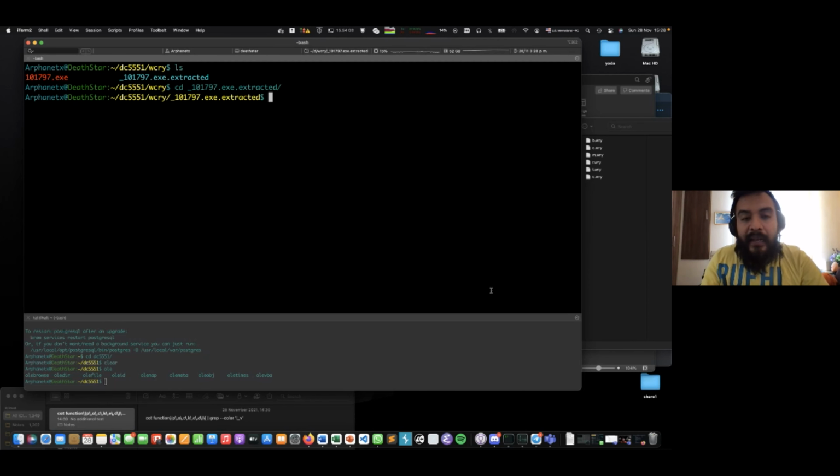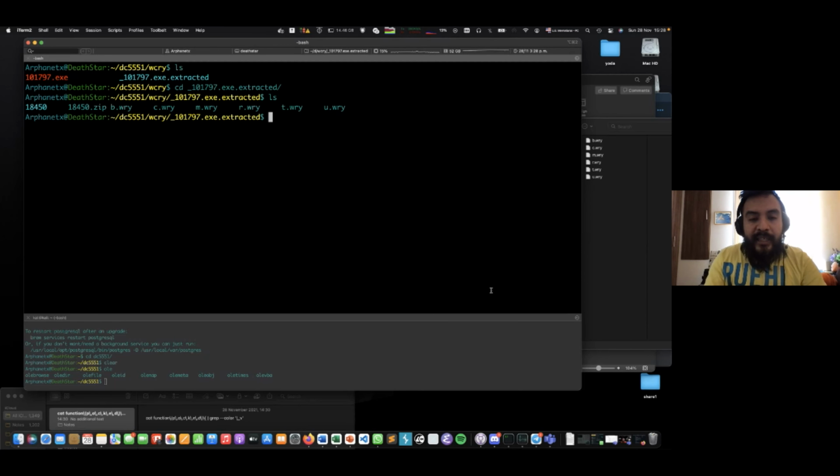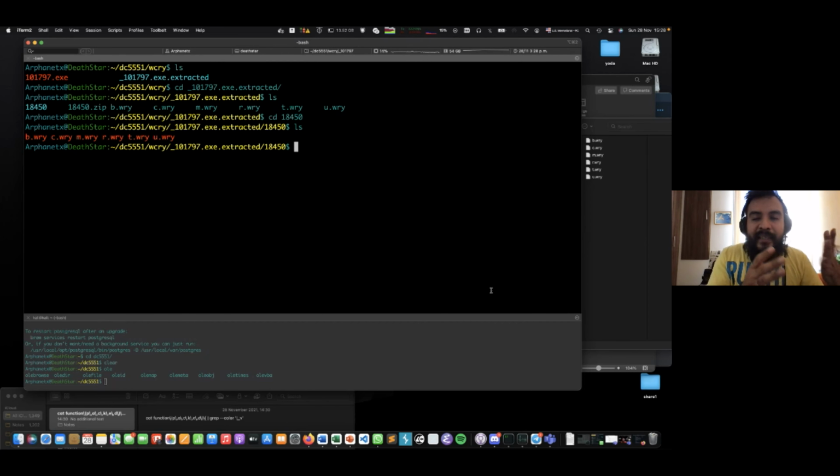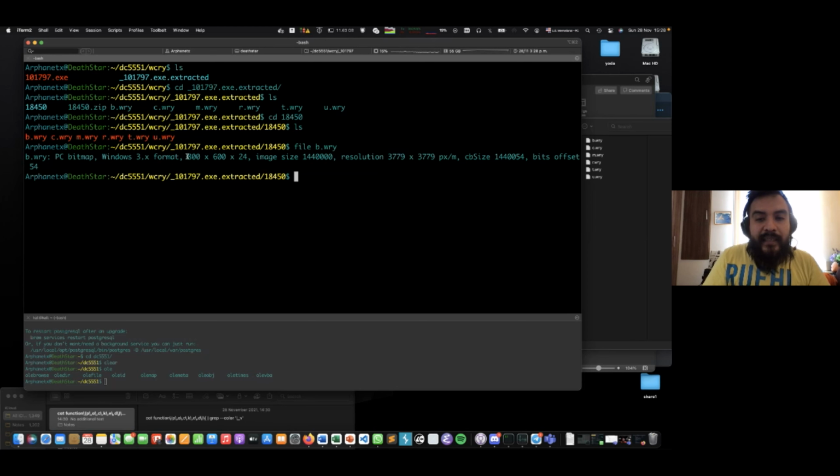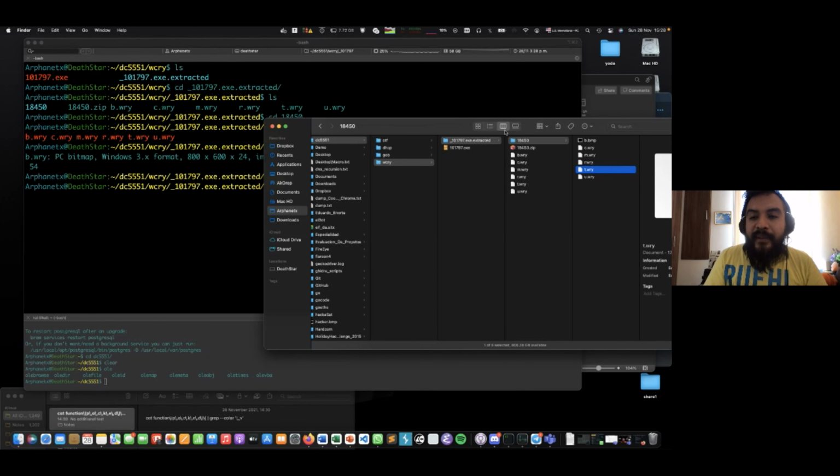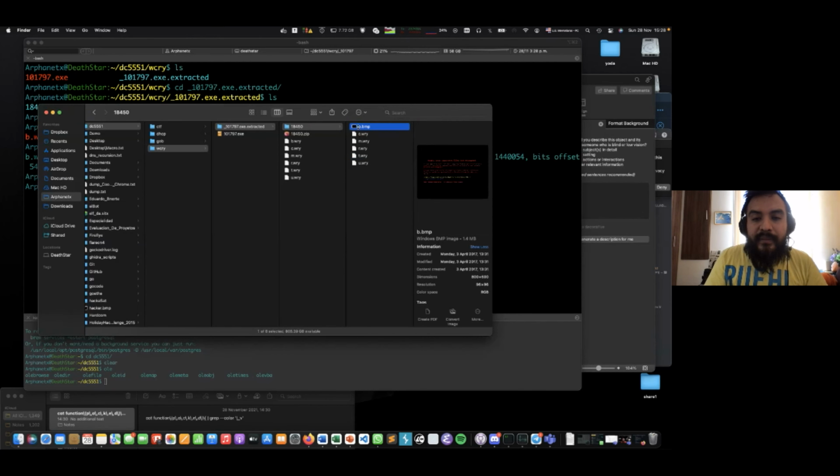I was so hyped about seeing this for the first time, that I had the chance to see a real malware being analyzed by these basic techniques. So my first guess was, as I told you, file B, and it says it's a bitmap. So let's try, right? Let's type mv B to B.BMP. Okay, let's try, and voila, we have our first clue.